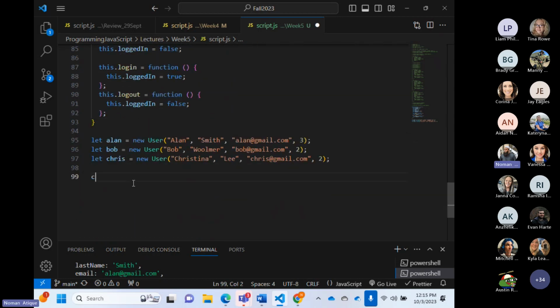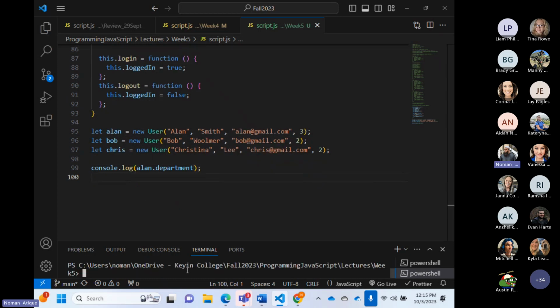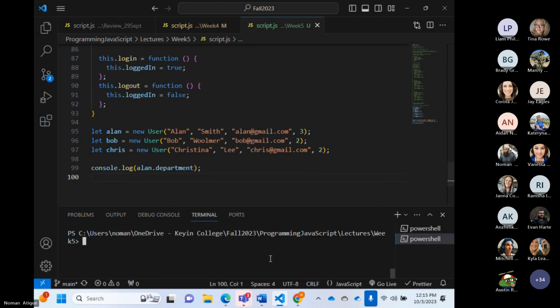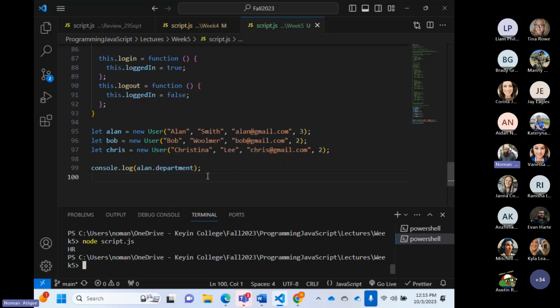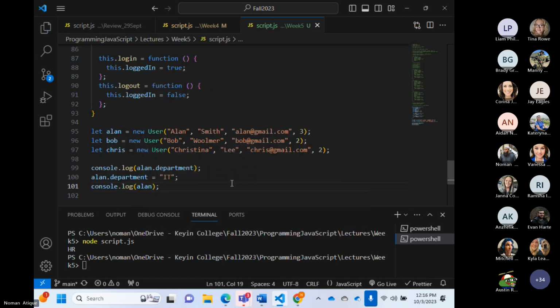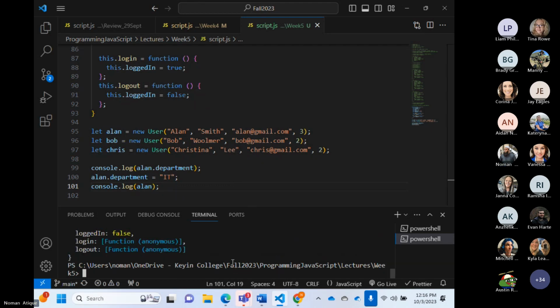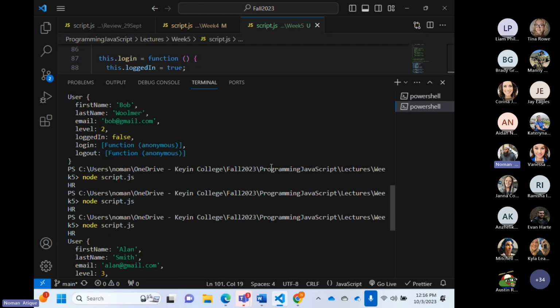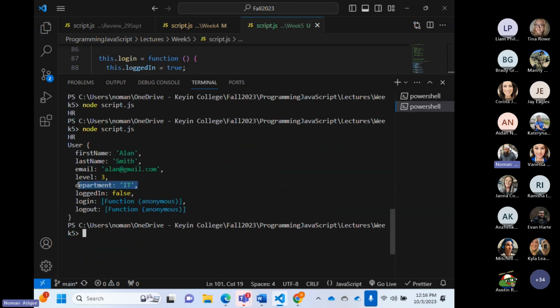Now if I console.log Alan's department, which is the same for everyone, I want to find out what it is. Let's see that. If I run that, you see Alan's department is HR, which is of course everyone's department. But can I change Alan's department? Alan.department equals IT. Can I do that? If I print Alan just after that, look at that. Alan has a department of IT. I can change it because it's something in my hand.